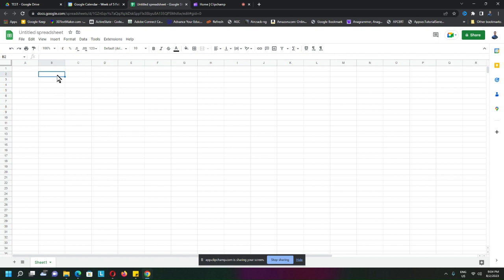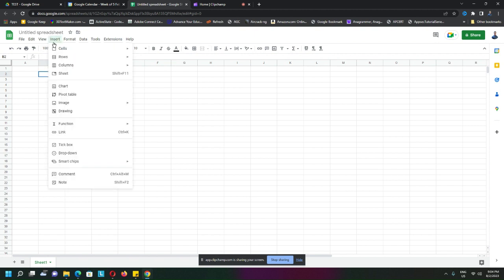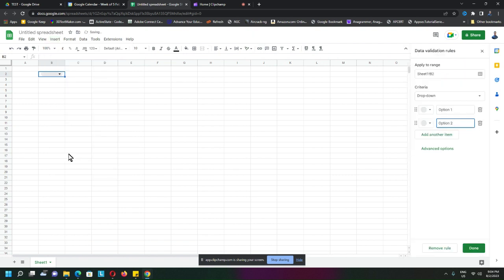All right, so this is the location. So I need to select it first. Once I select it, you should be able to find an insert drop down. And once you click that, there's two ways to create this basically. First, you just choose the normal drop down and add as many items as you want.